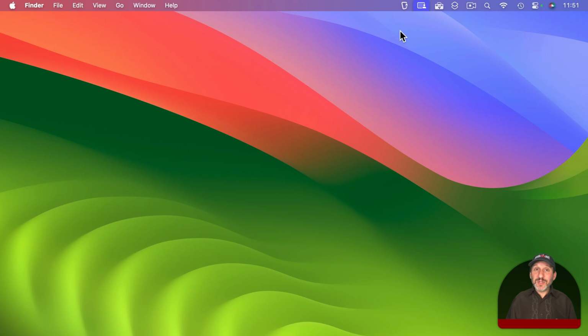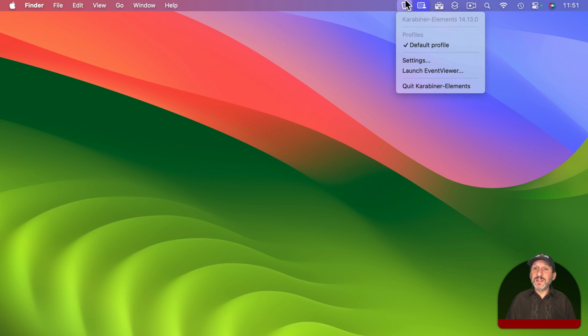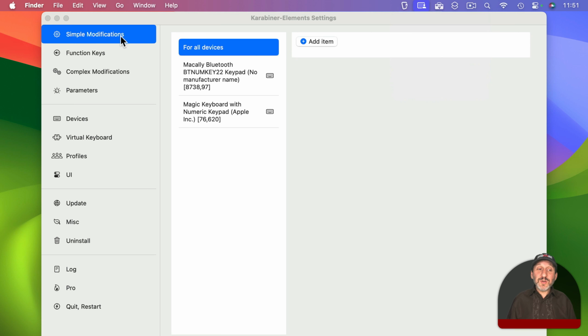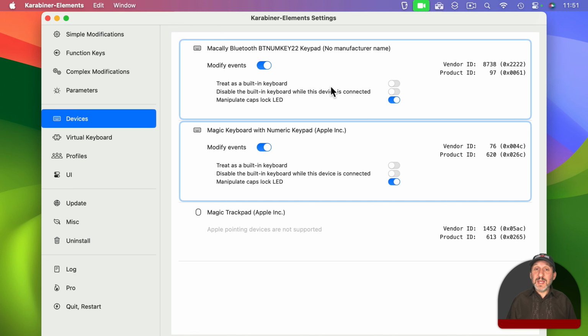Now, once you have it installed and working, you can go and create your own custom keyboard shortcuts by going to Settings and Karabiner Elements here. The first thing you want to do is go to Devices. And in Devices, you should see any keyboard you have connected.